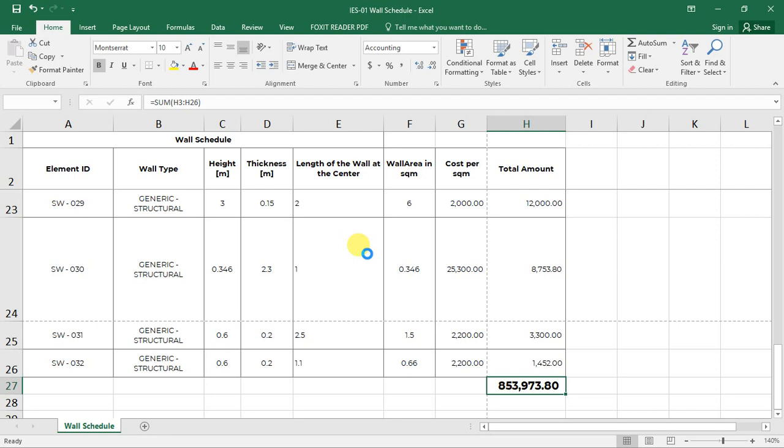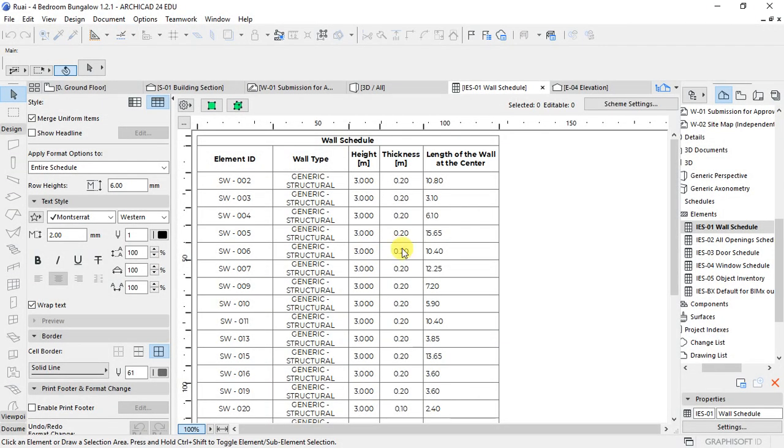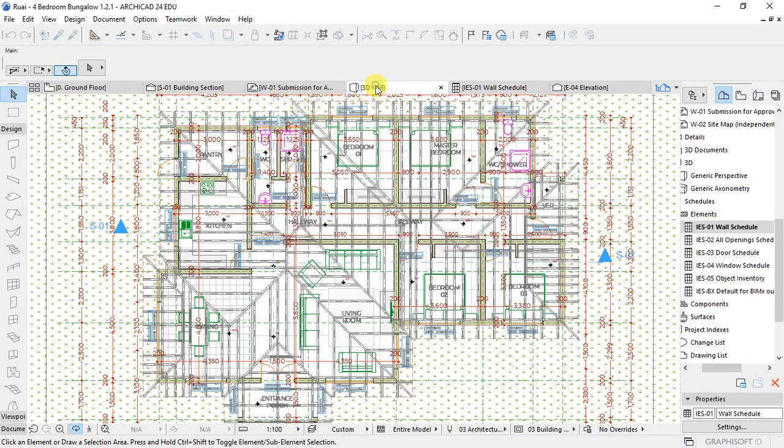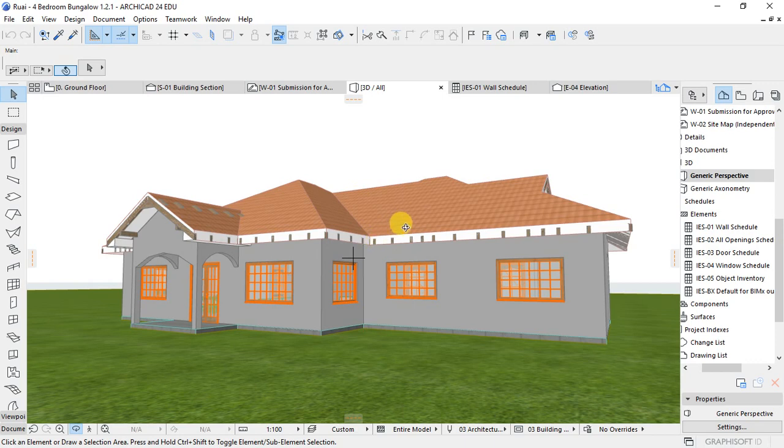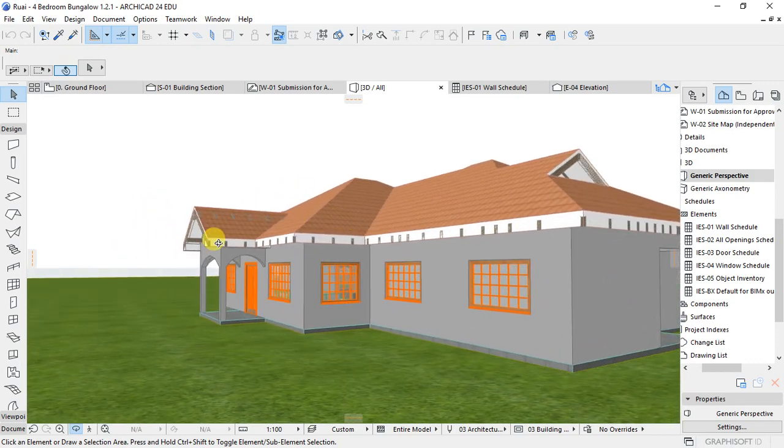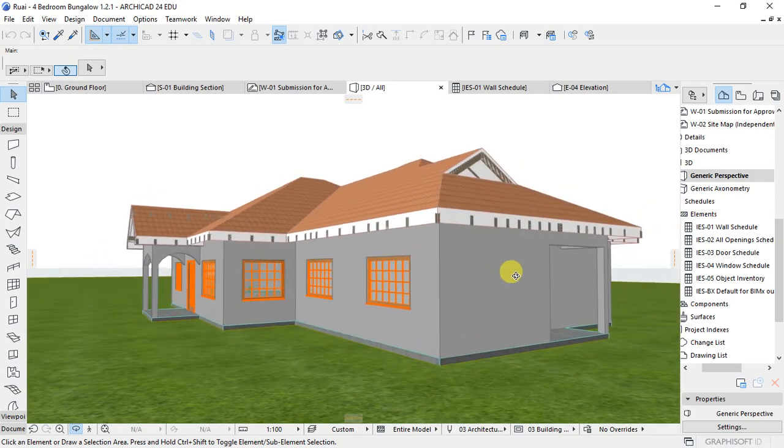using ArchiCAD model and Microsoft Excel. I hope you've grasped some knowledge. I hope you've learned something, and now you are able to perform simple quantity takeoffs using ArchiCAD and Excel.